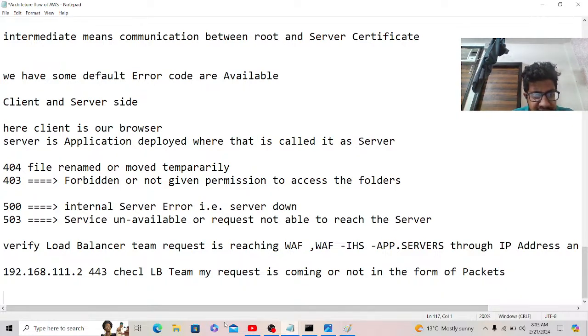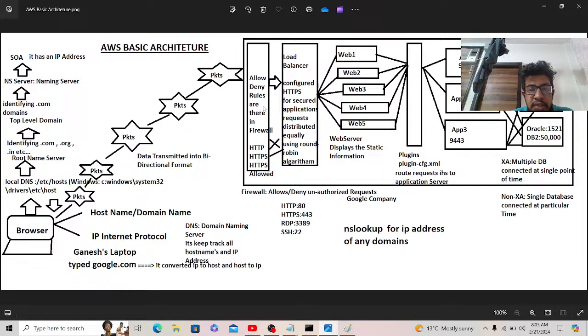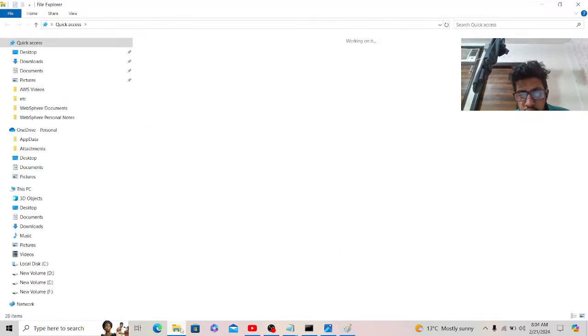This is the thing that happens in real-time scenarios. I am hitting the browser, and the transmitted packets access the load balancer. We can verify whether the request is coming. The request is coming through secure 443 and accessing the web server. The web server displays the static pages. After this, the application is accessed through a pipe. In the pipe there is plugin-cfg.xml, which consists of all the port numbers. I will show you that also.